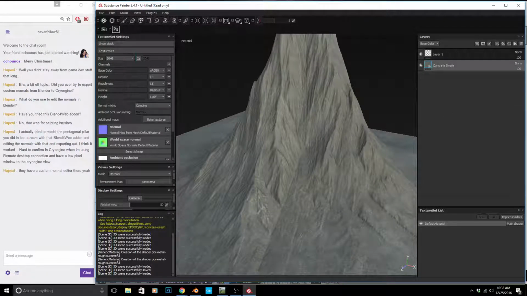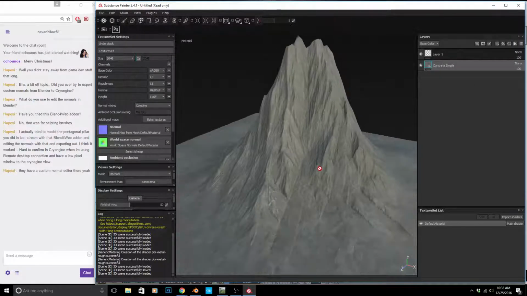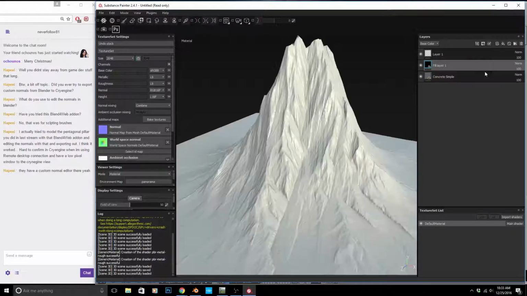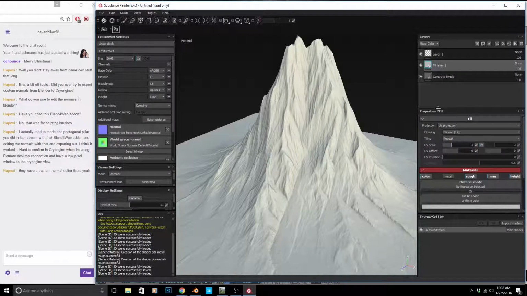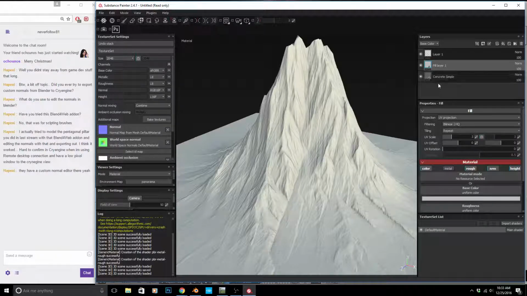Okay. The other thing I wanted to do is some snow on the mountain top, and for that I'm just going to use a plain white texture. So let's see, we want to do a fill layer, and this is just what we kind of needed there. Let's bring the roughness up, because even though snow is kind of reflective, it's not extremely. It's not like metal. Alright, so there we go.